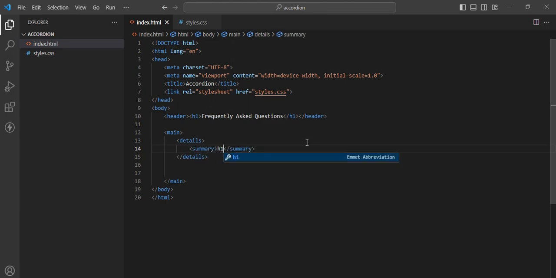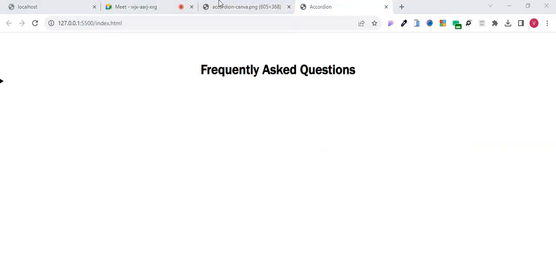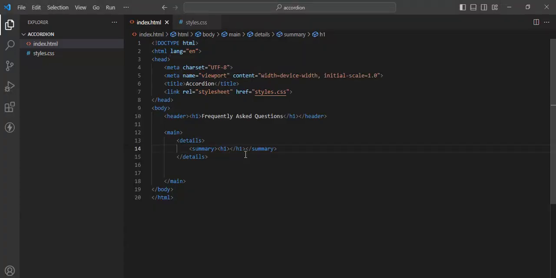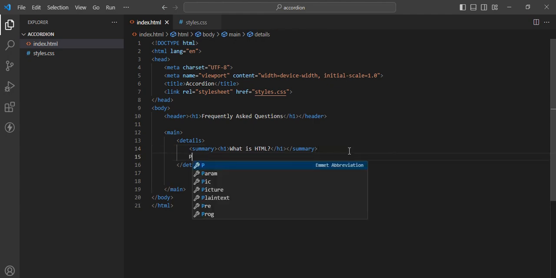I'm going to write an H1 in the summary, and I'll name this "What is HTML." Then for the answer, I'll just write a p tag here. A p tag stands for paragraph of text. So I'll just say HTML is whatever you want HTML to be. Of course this is wrong, but we are trying to save time here.